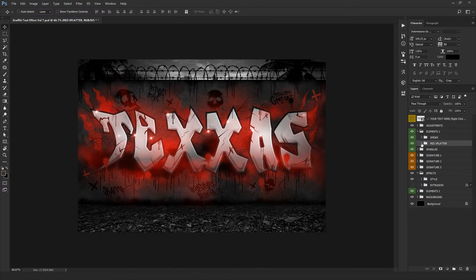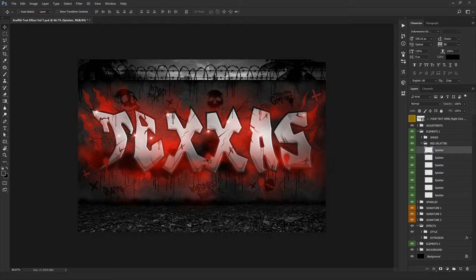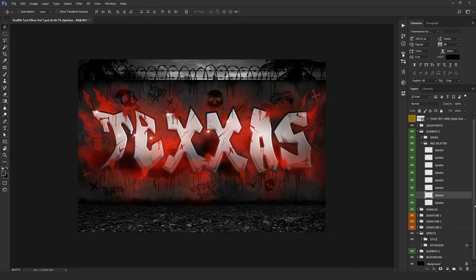We have these color drips and splatters, which you see right here, which you can select one by one and place wherever you want. I'm just going to place this one on the text right here. One more here. You can also get copies of them with the Alt button. Here we go.